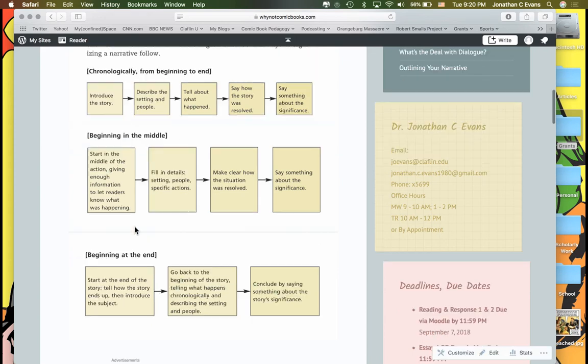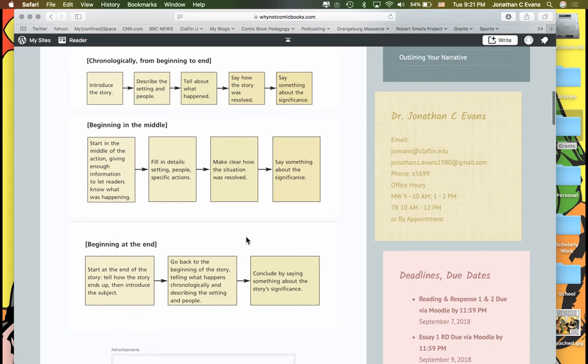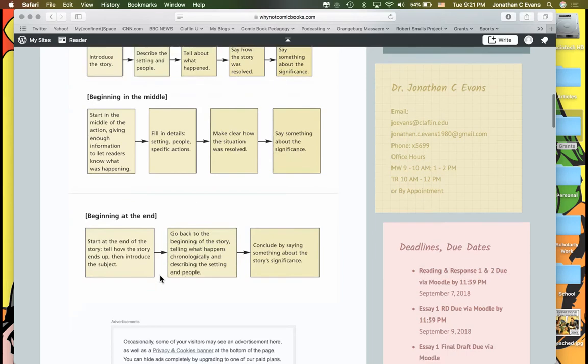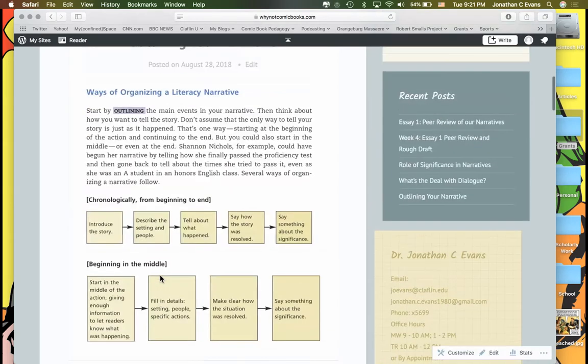Now, there is one called beginning in the middle. This is where you start in the middle of the action, giving enough information to let the readers know what's happening. You go back, you fill in the details, people, specific actions, you make clear how the situation was resolved, and you say something about the significance. Now, the other one that I find, other than chronologically, is really the flashback one, and that's what we call beginning at the end. It's where you start at the end of the story, and you flash back to tell how the story ends up, then introduce the subject. Those are the two ways I'd really recommend that you look at, okay?